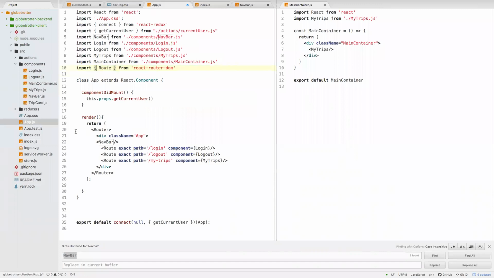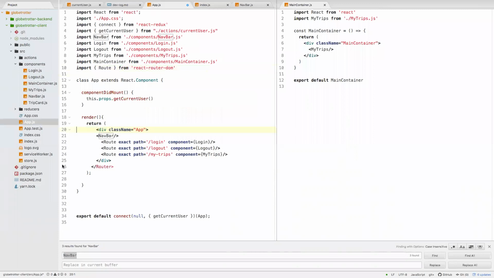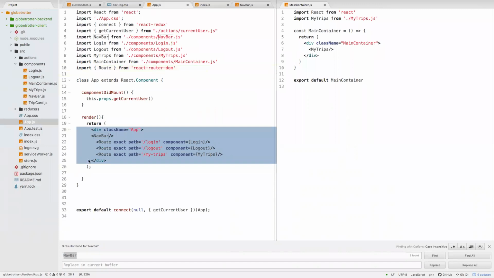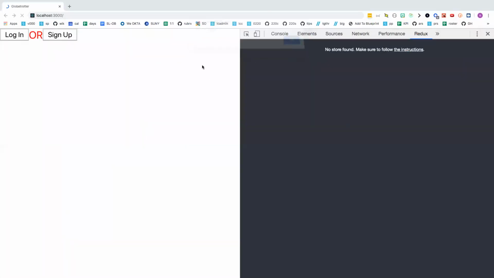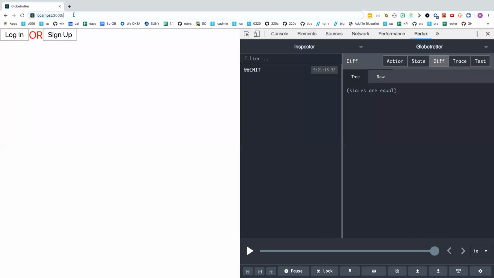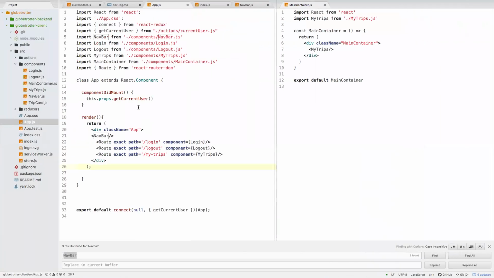I can just grab route. No more router needed here or here. And cool, that should still work. Oops, that should still work for me too. Okay. Thank you.